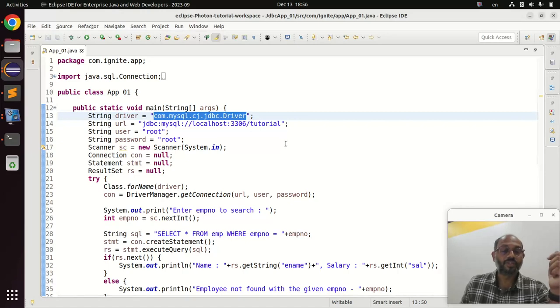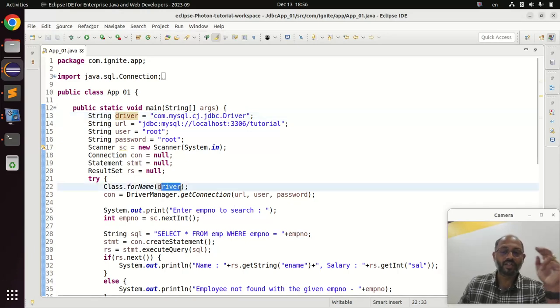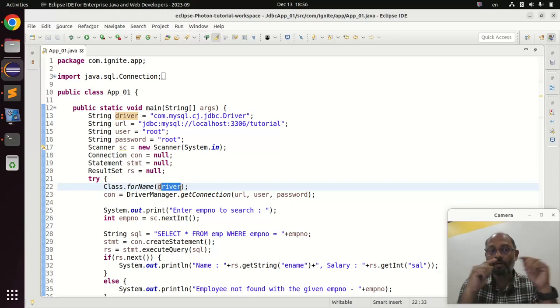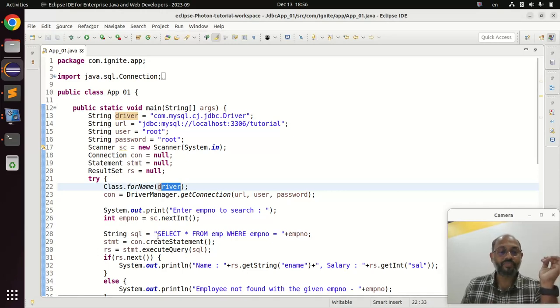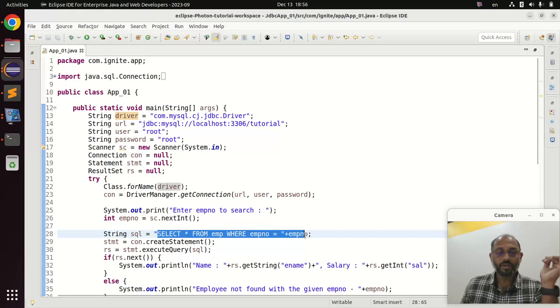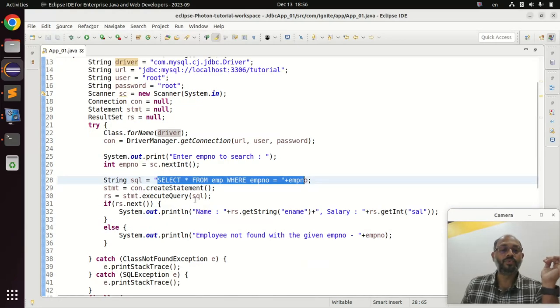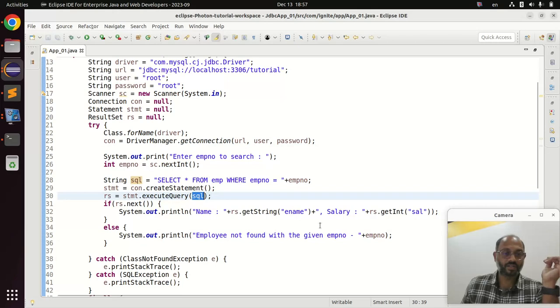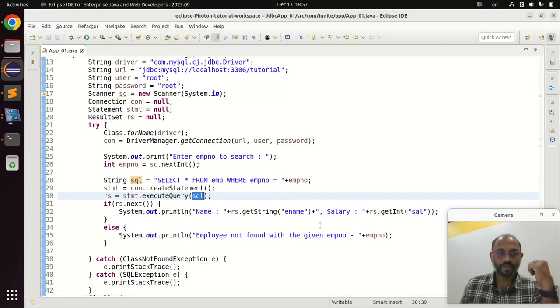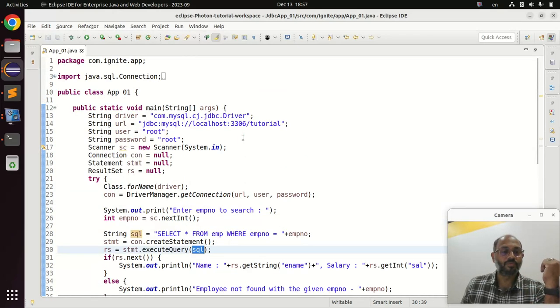I am going to interact with the MySQL database, and here usually people will pass string literals, but I have stored the strings in variables. I pass those variables to Class.forName and DriverManager.getConnection. In the same way, I have stored the SQL string in a variable and pass it to the executeQuery method of the Statement class in order to get the result.